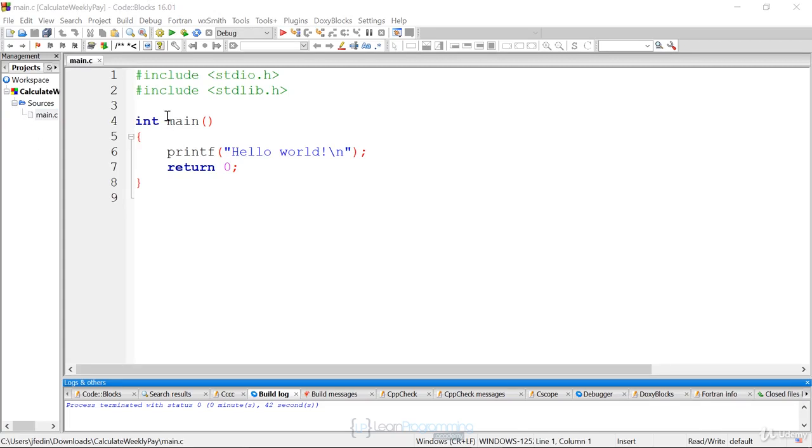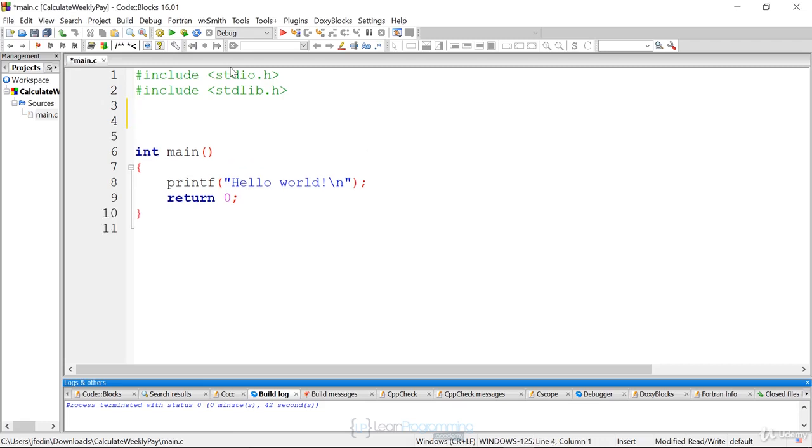But there's a couple things I'm going to do in this solution that may be a little different, but it's going to introduce you to a couple concepts. We'll talk about them, but we're going to be using a lot of constants in this program, mainly for our pay rate and our tax rates.